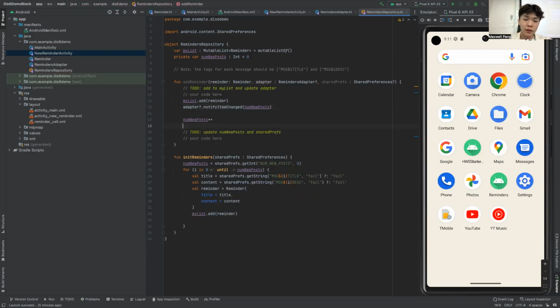Okay. And then here we want to update num new posts in shared preferences. So num new post plus plus, and then shared prefs dot edit dot put string message. And then here we want to do num new post minus 1, title, reminder dot title.